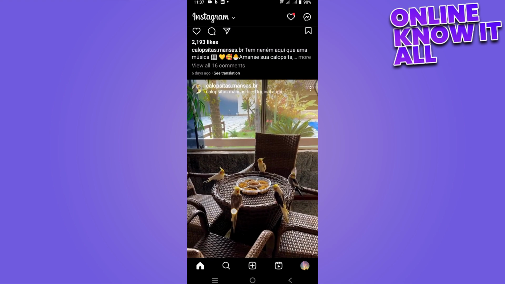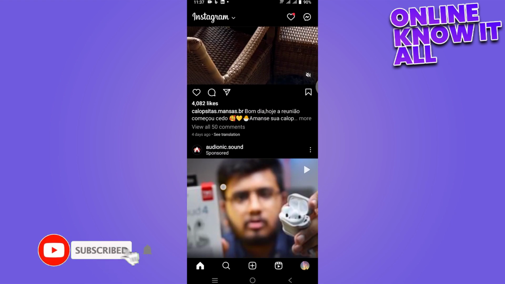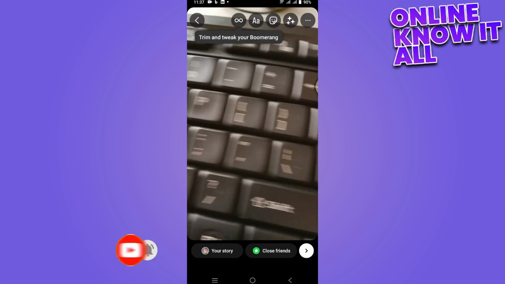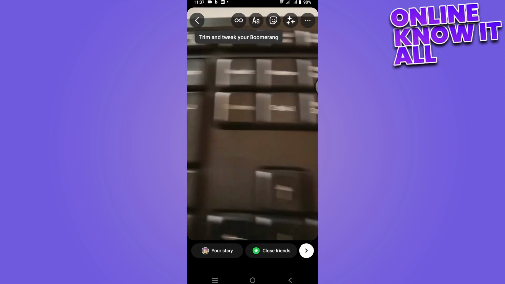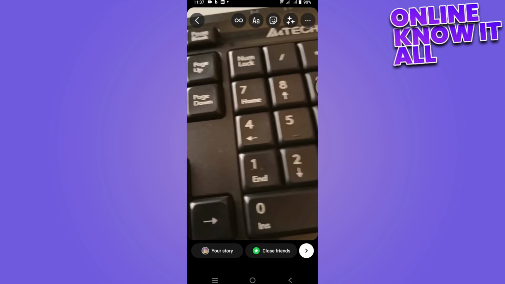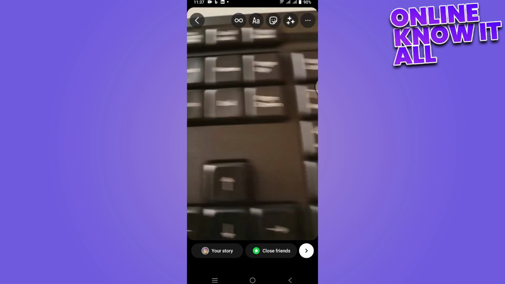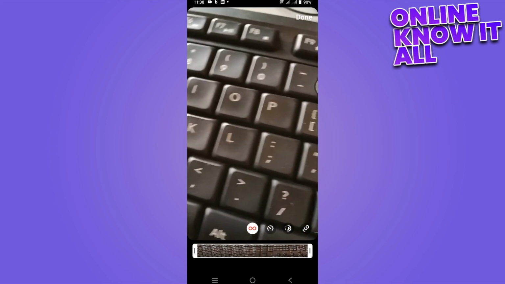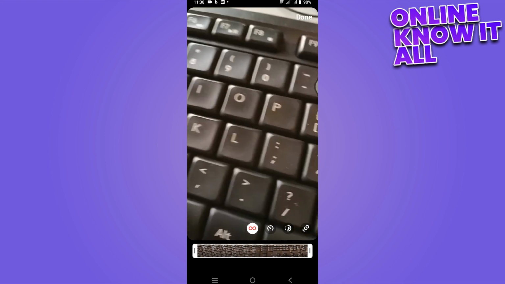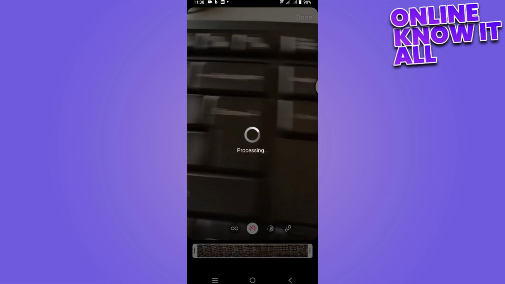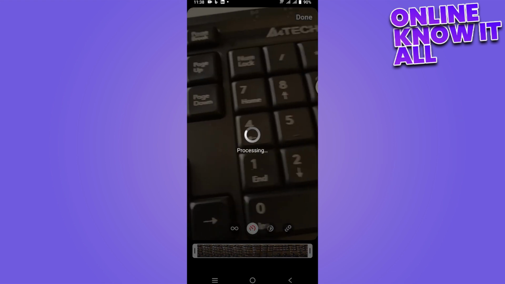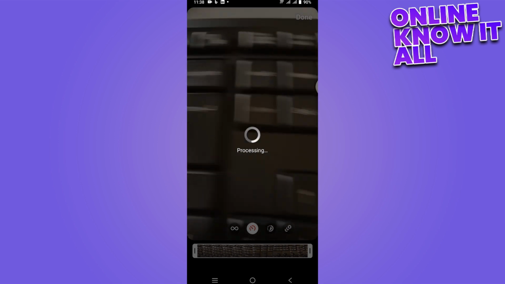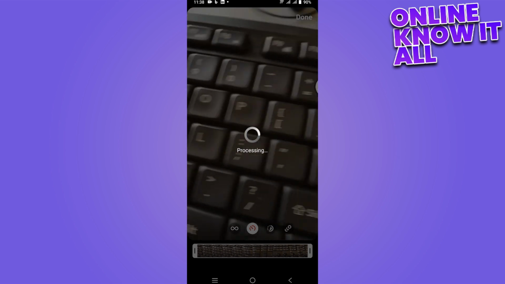So first of all, let's make a quick boomerang. If I make a boomerang, it will be a little faster. If I want to slow down my boomerang, I have to simply click on that boomerang icon on the top left, and this will open a new window where we have several options. We have to choose the second one, which is saying slow motion, and it will take about 5 seconds to process the slow motion of that boomerang.